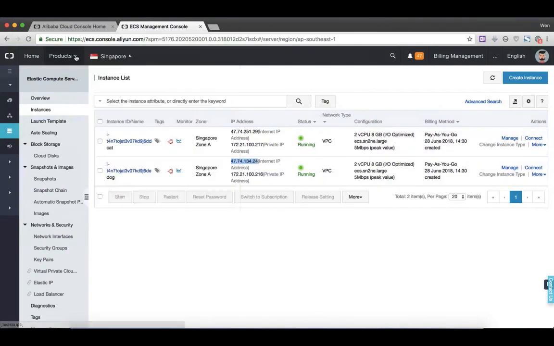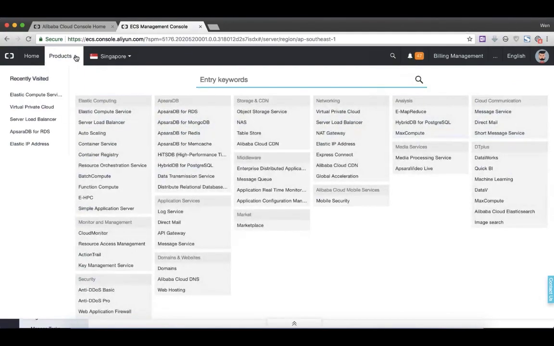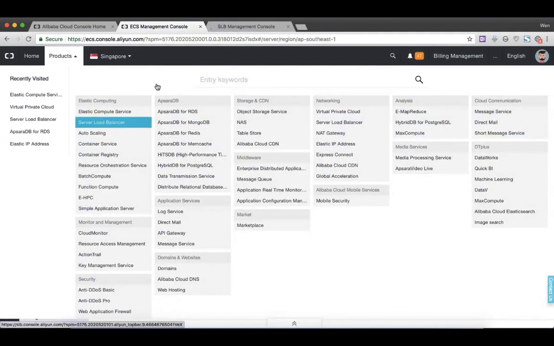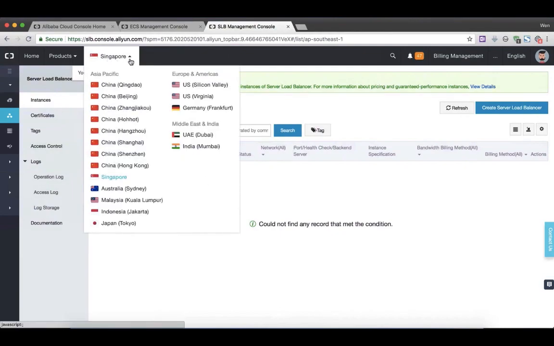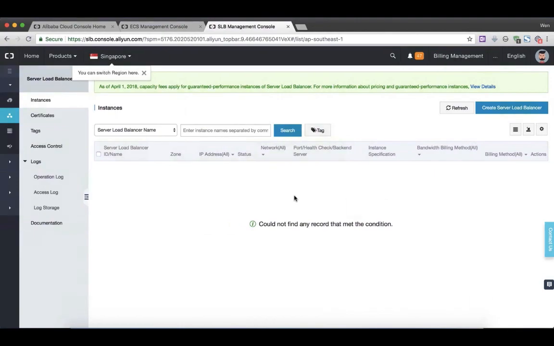So now the next step will be going to the SLB management console and start purchasing our SLB. So we just press the button and go to the SLB management console. So we're in Singapore region, but we not yet have any SLB. So we have to go to here to purchase SLB. So click it and you'll be guided to the SLB purchase console.